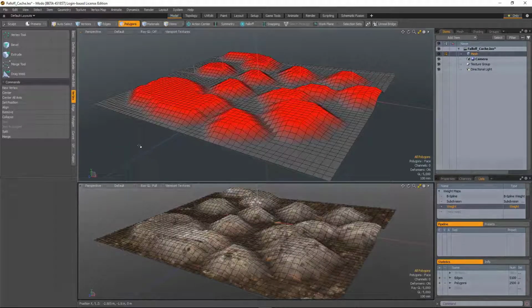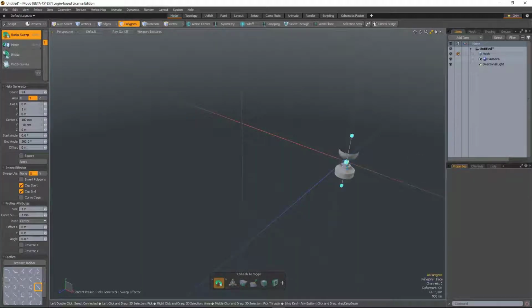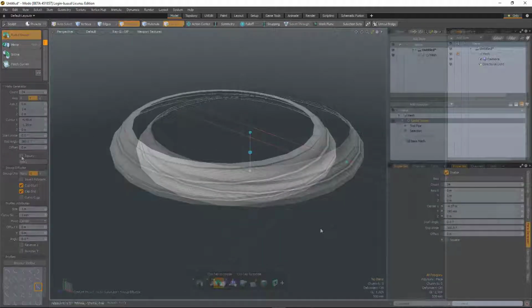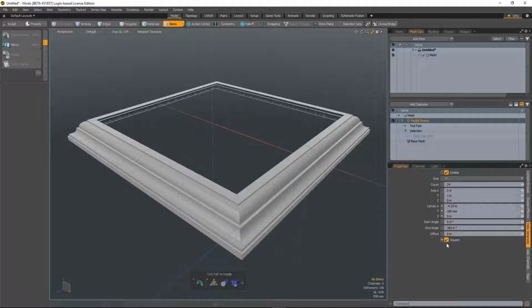In addition, you can now convert the fall-off cache generated from using either the element or soft selection fall-off into a weight map. The Radial Sweep tool now has a square option that aligns the sweep along a square rather than the standard circle, and this option is also included in the procedural version of the tool.